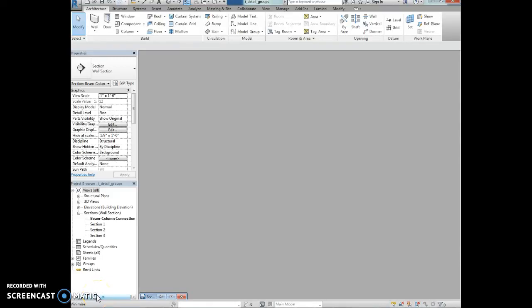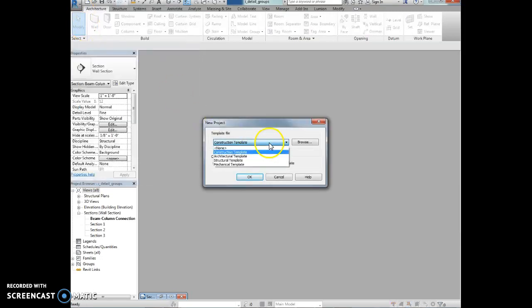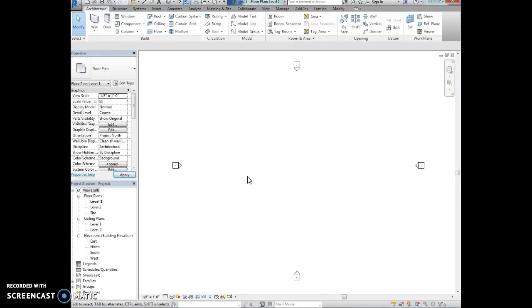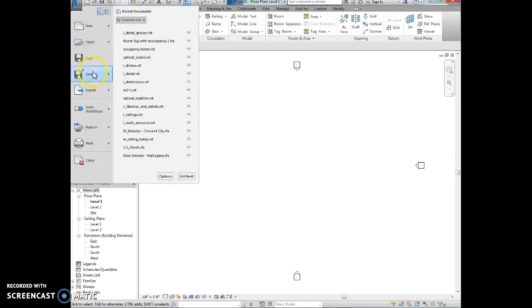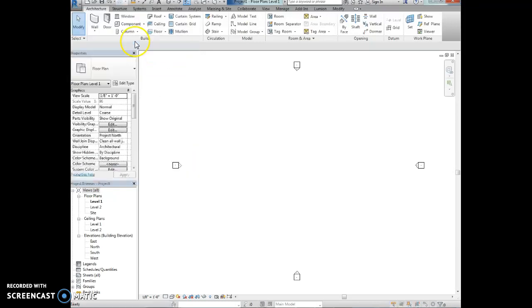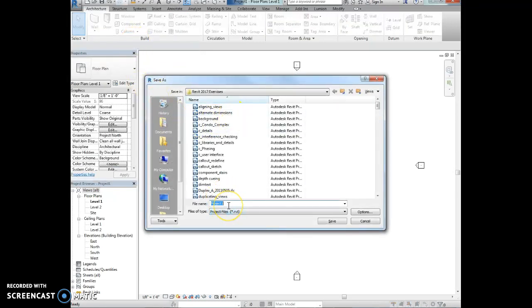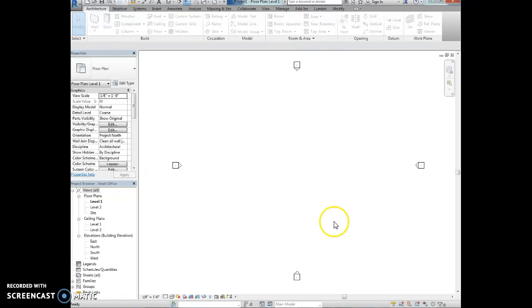So to start test number 1, it says you need to start a new project named Small Office. So I'm going to go to New, and this is an architectural drawing, so I'm going to click Architectural Template and say OK. And then I'm going to say File, Save As, Revit Project, and I want to save this as Small Office as indicated in the directions, and hit Save. And make sure you save that to a location where you can remember.